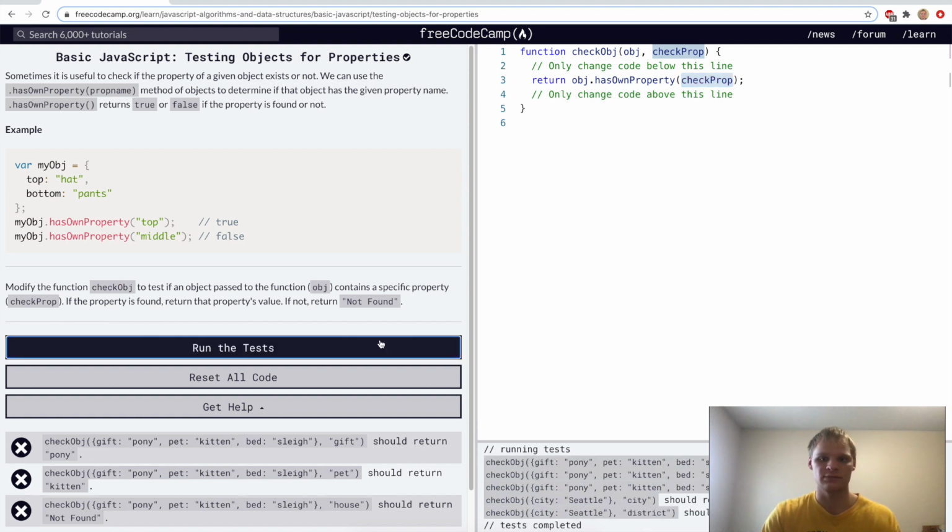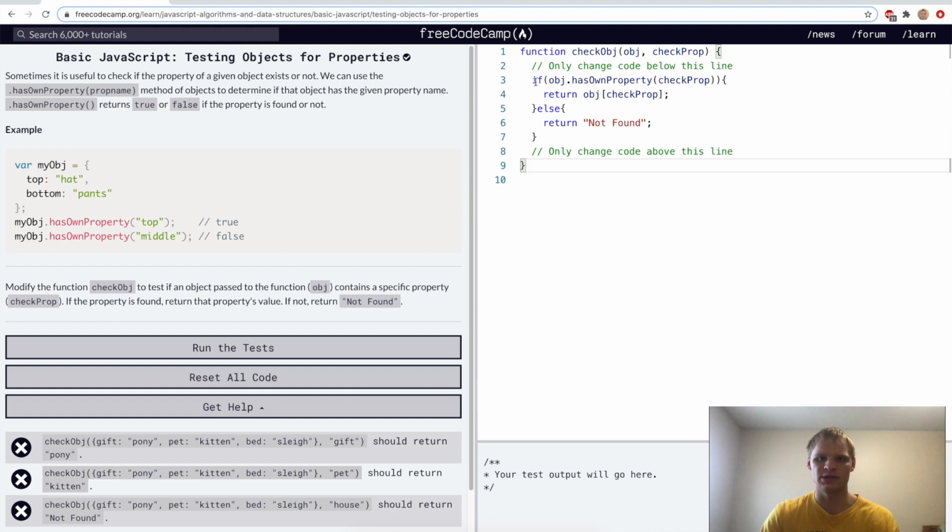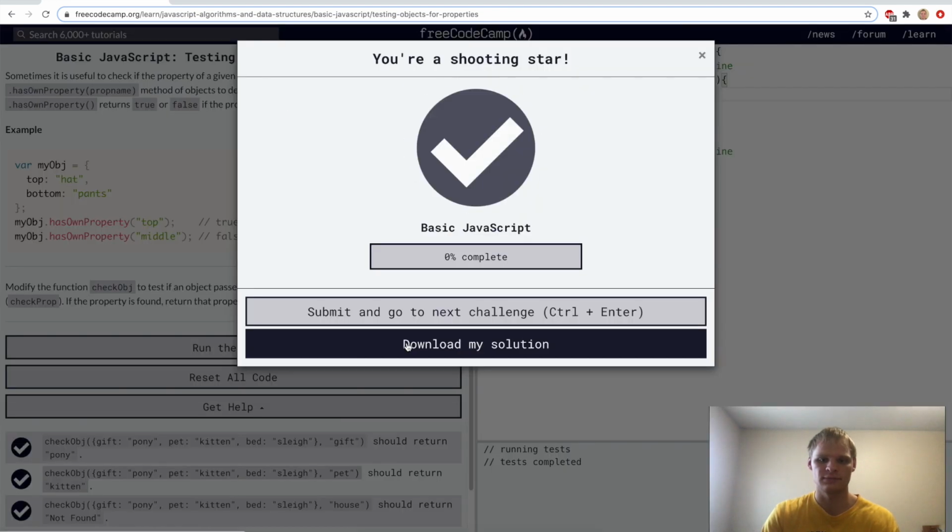So try that. Okay, I actually have to put it into an if-else statement, and then if it has this property, then we want to return that property. Otherwise, we want to return not found. Let's try that. Yep, there we go.